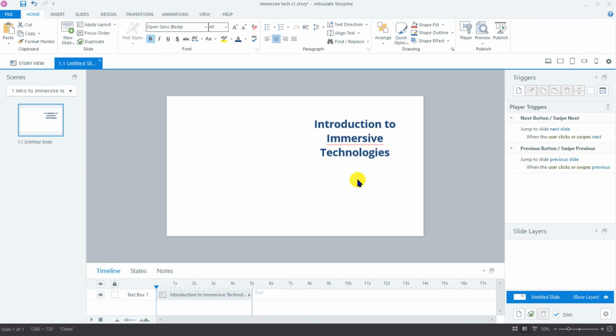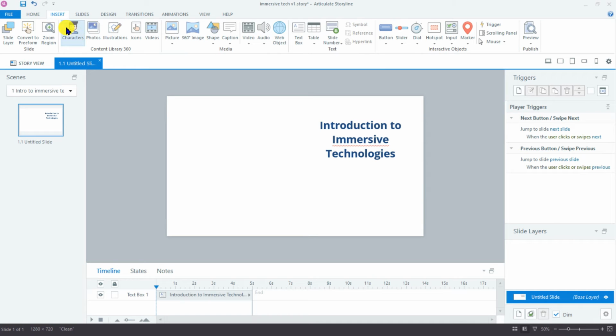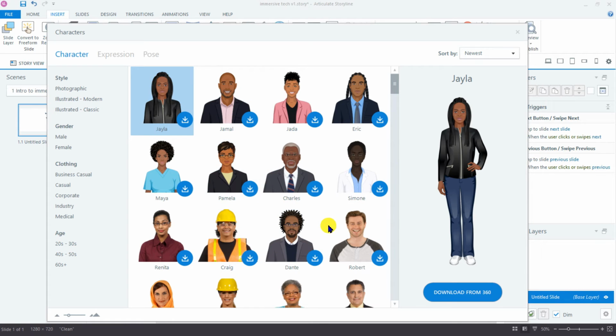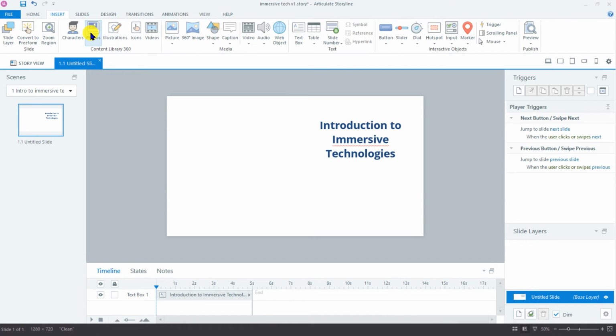Next, let's bring in a nice image that shouts Immersive Technology. Click the Insert menu. There are characters with various poses. We're going to use one of these in a later explainer in this series. There are also photos we can search, illustrations, icons, and video clips. Feel free to explore. One thing to note is if you're using the free demo version of Storyline, you're only given access to a limited set of these assets. If your search results look rather different, just select an image of your choice.